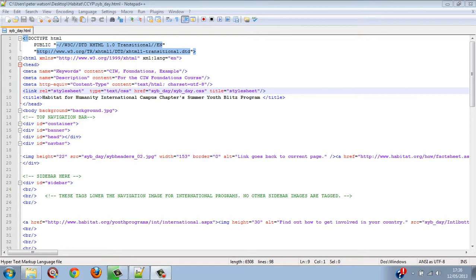So today I'm just going to spend some time to talk about XHTML documents and the importance of CSS style sheets within XHTML documents. Okay, so starting from the beginning.